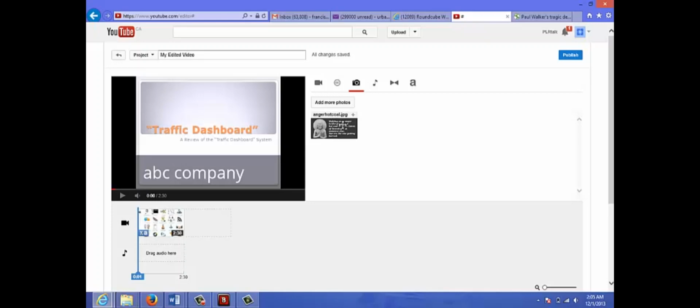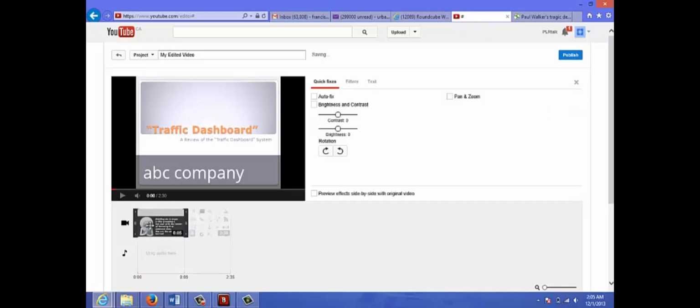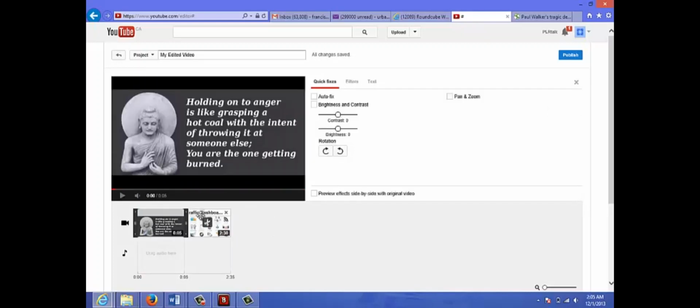Okay, and once I have my photo here, I'm going to drag down here. I could either add it to the end or I could add it to the beginning here. So let's add it to the beginning. There, and by default, it's 5 seconds long, and of course you can change that by dragging this over here, so you can make it last for only 4 seconds, for example. For now, we'll just leave it at 5 seconds.